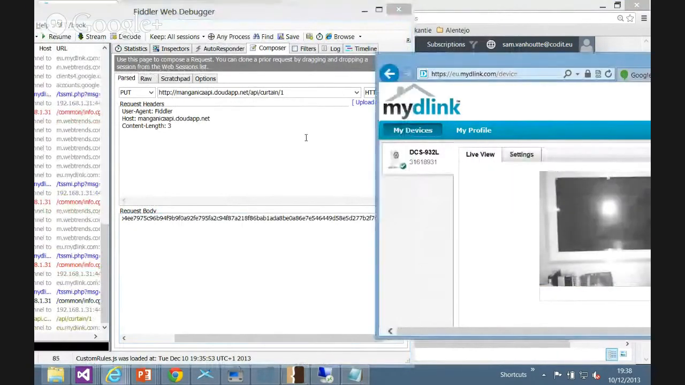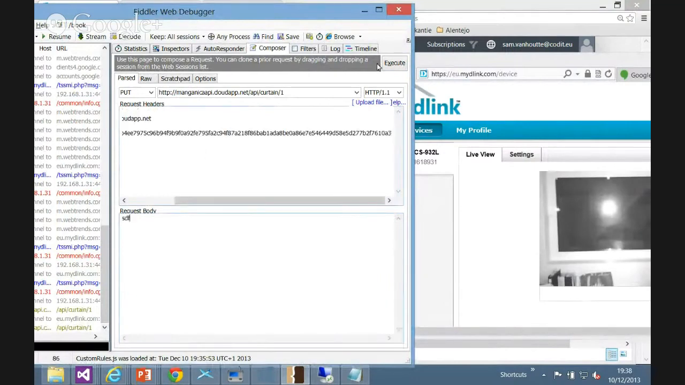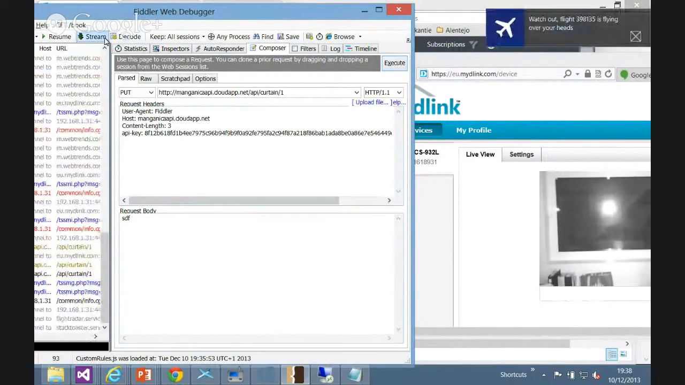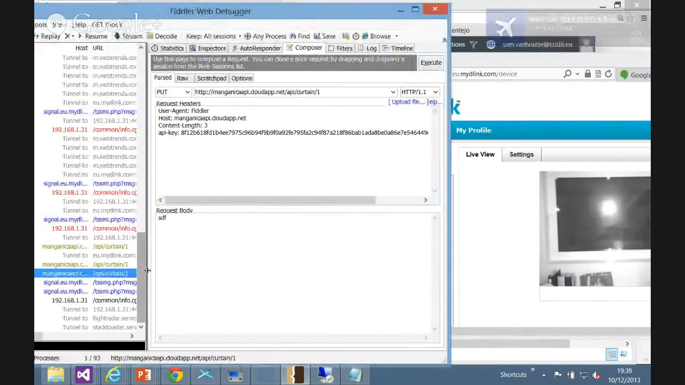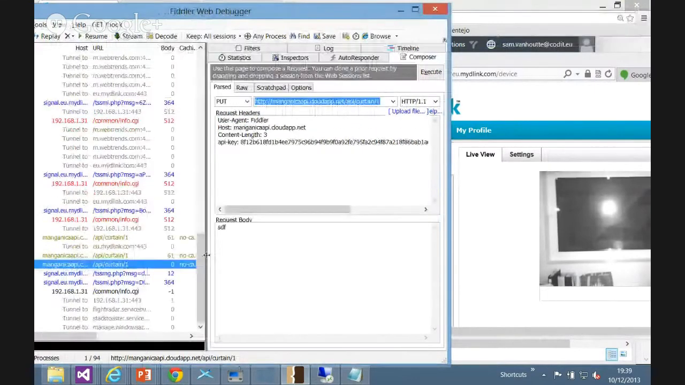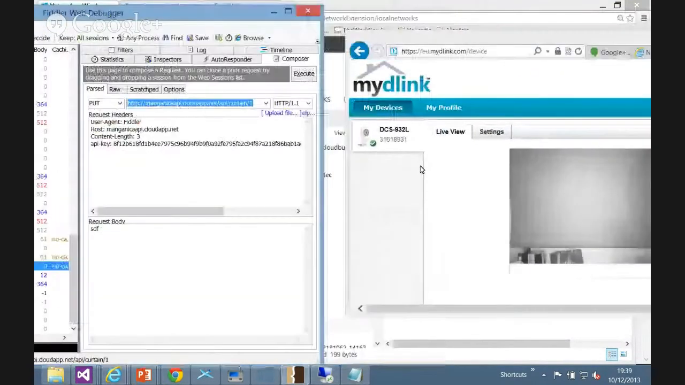Let's try the one again. Oh, that wasn't the body. My API key should be a header. Okay. So I got a good response back, I think. Oh, there it is. So the camera itself was not too fast, but the curtain is closing.